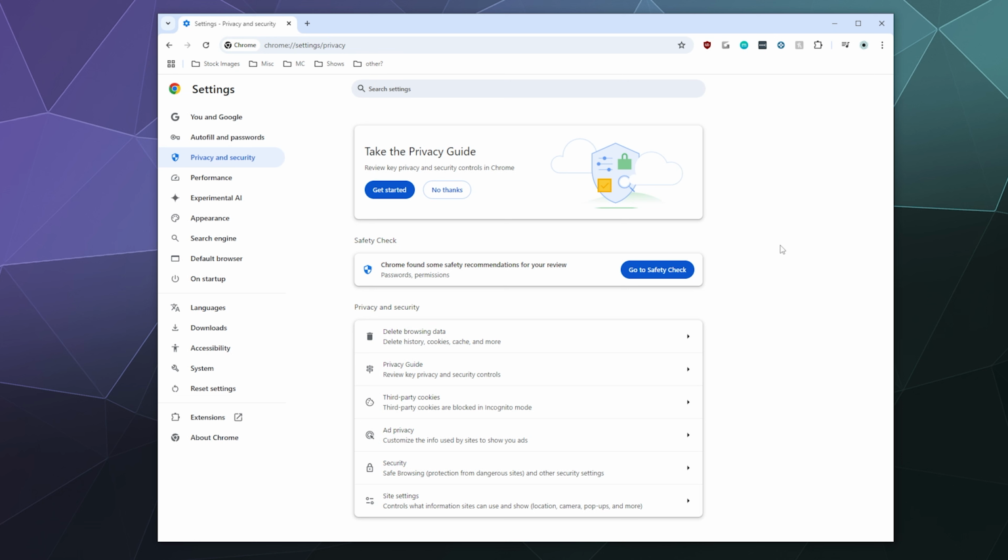But that, in a nutshell, is how you erase your private browser history inside of Google Chrome.